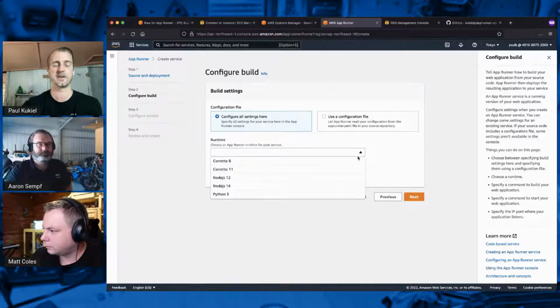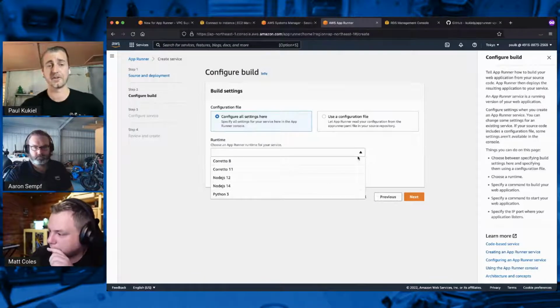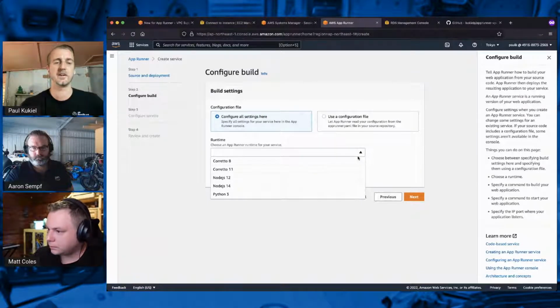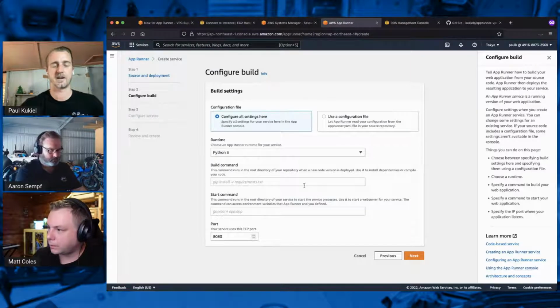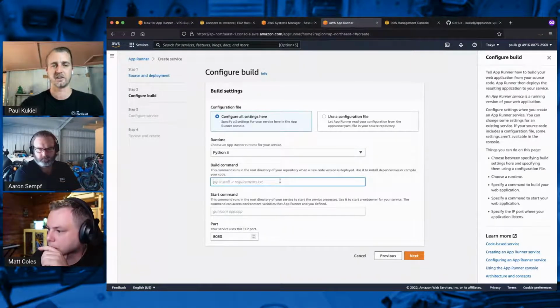Now that will be things like, actually, I didn't even know, this must be a new release, but I didn't know that App Runner was now supporting Java. So there you go. I just clicked on the runtime and I can see Corretto 8 and 11 in there. So interesting. But yeah, Python 3 is what I'm going to use today. We've got the build command. The highlighted text here is pip install -r requirements.txt.